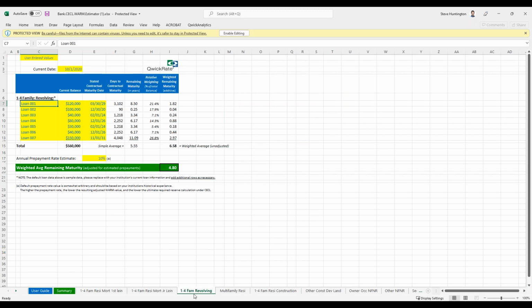And for each segment of the portfolio, the only information that you really need to calculate a WARM, or at least an unadjusted WARM, is your current balance and the stated contractual maturity date. Obviously, there'll be some exceptions to that, like credit card loans and other loans that don't have a stated contractual maturity date, in which case we'll look at recent payment history instead as a proxy for remaining maturity. We can talk about that on a one-off basis if you have detailed questions about that. But you need balance and maturity date information, and then we need to make a prepayment assumption. And with that data, we can calculate a weighted average remaining maturity for each segment.